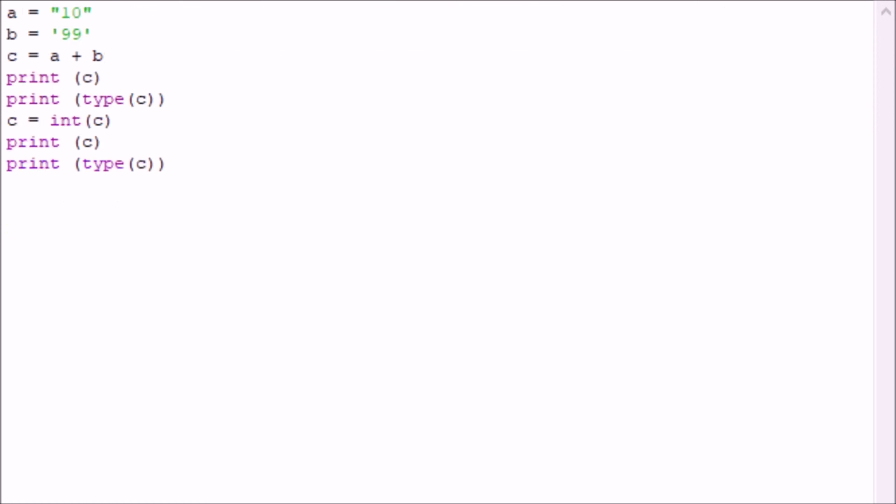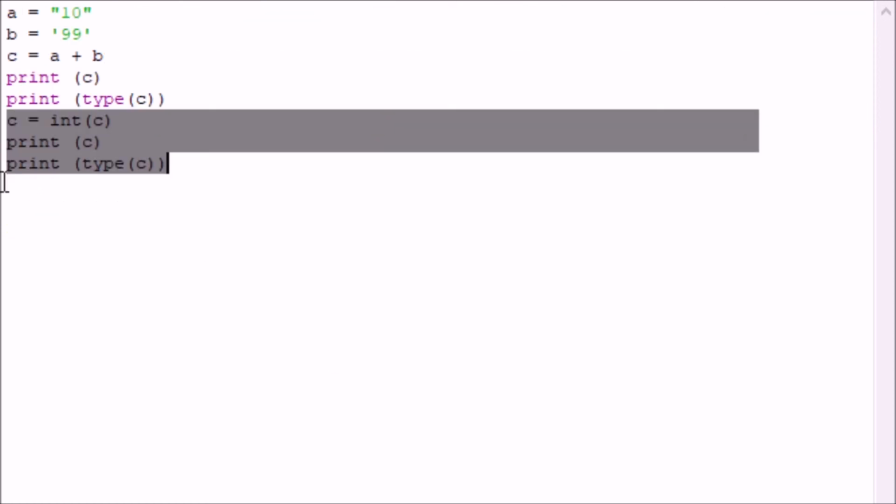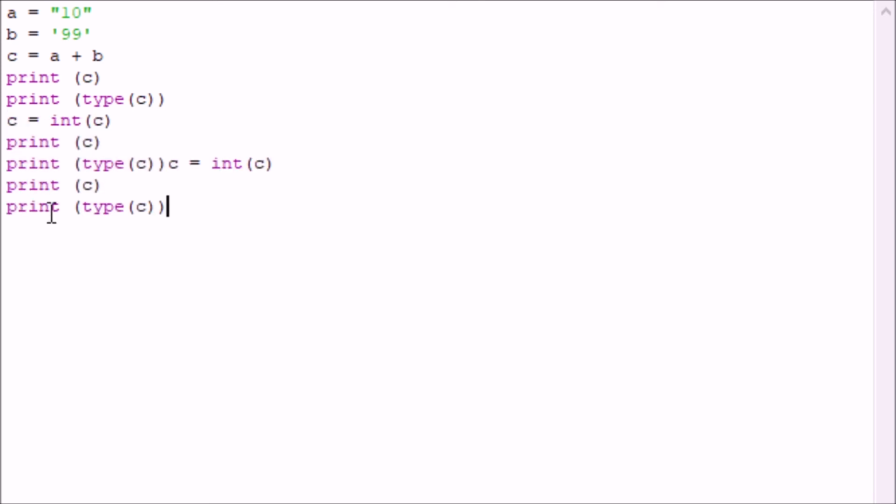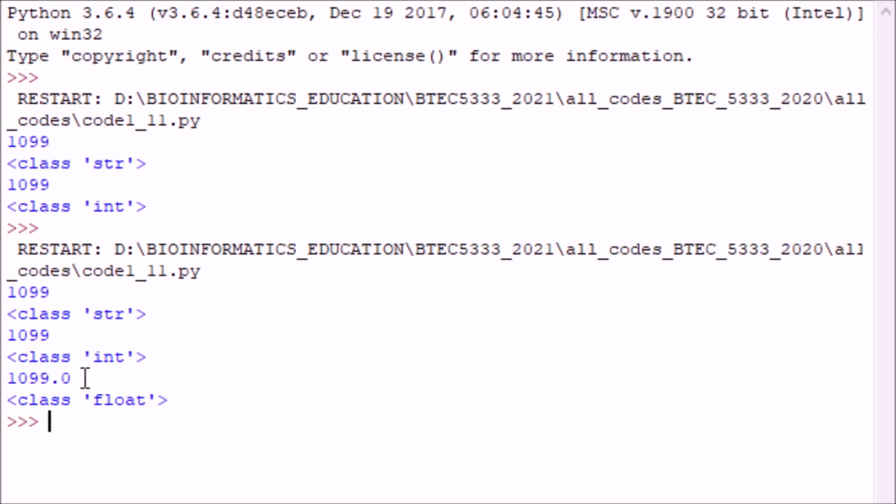Let's redo C, and we can see we can convert from an integer to a floating point number, okay? So I'm just going to reassign C as float C, and let's run it again. And you'll see that now it added a dot zero for its floating point number, and it just called it a class of float.